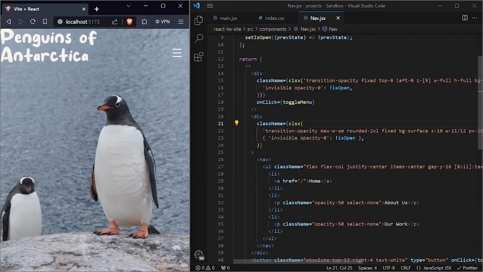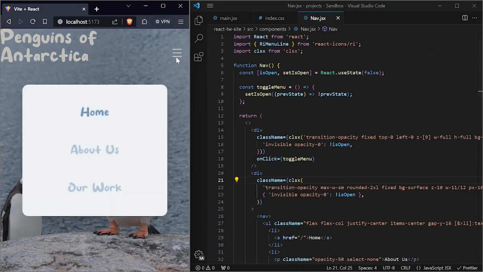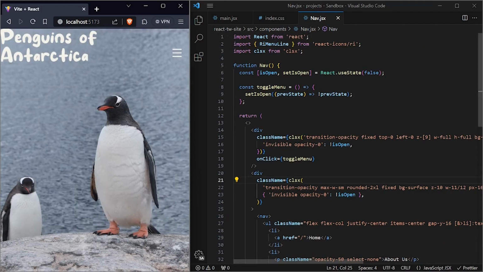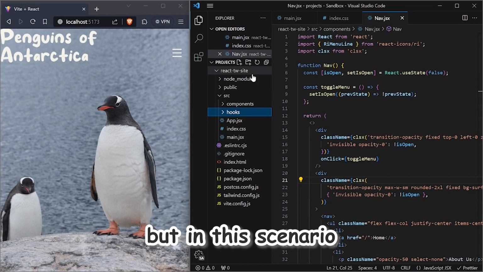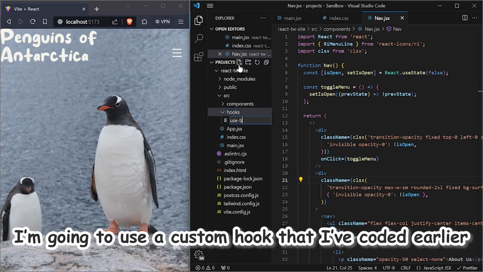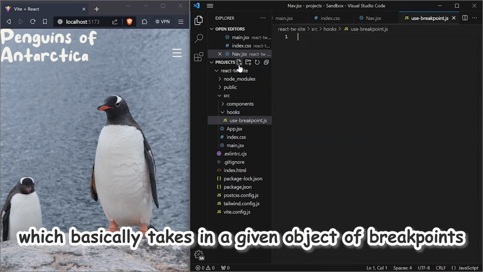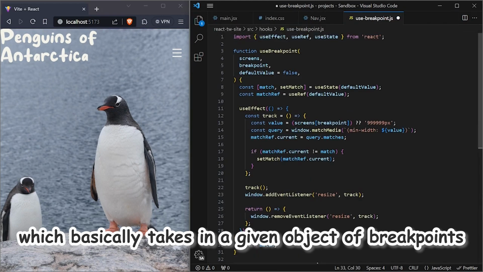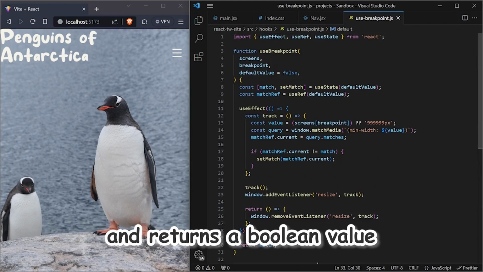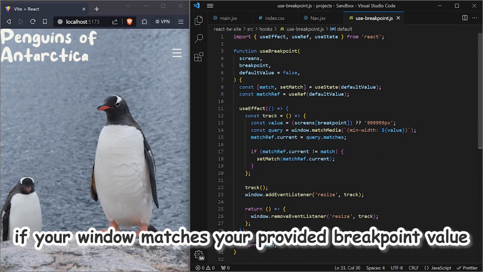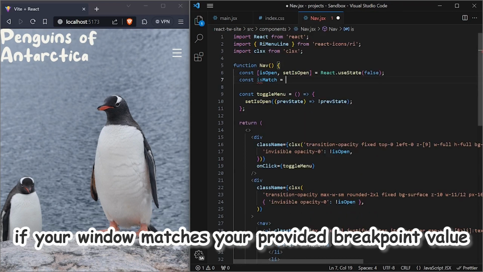That's it. We got the desired behavior we wanted for the modal, but we still have one thing left to do, which is to make it responsive. There are 2 ways to deal with this depending on what outcome you are trying to achieve, but in this scenario I'm going to use a custom hook that I've coded earlier which basically takes in a given object of breakpoints and a breakpoint value, and returns a boolean value if your window matches your provided breakpoint value.